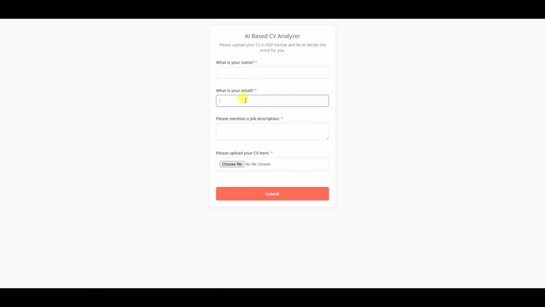So as soon as the AI agent analyzes the CV, it will automatically generate an email, and you will receive an email with complete statistics, a detailed email with what is the score and what the candidate is lacking and what are the limitations, and then where he should improve, and how much is the match percentage based on the job description. So I'll just mention a name.